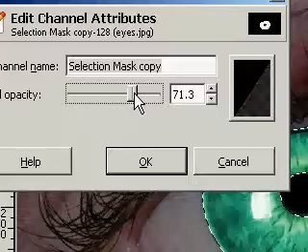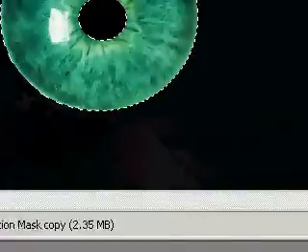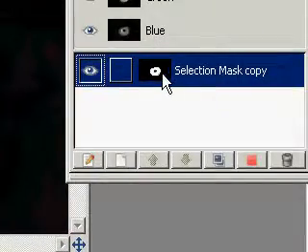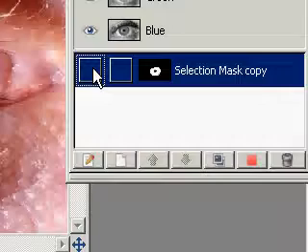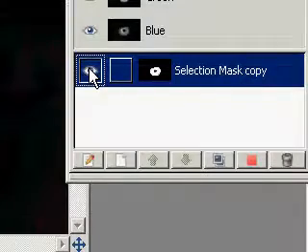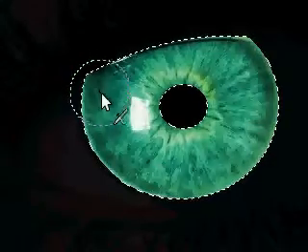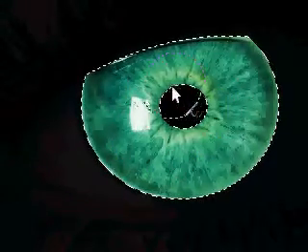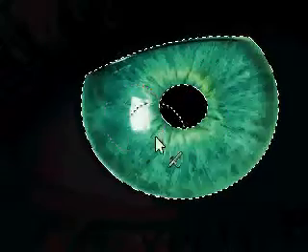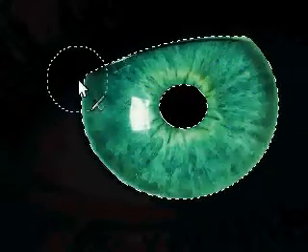We can manipulate the mask. Now, if I click on the eyeball, we can see the mask. Now, I can alter the mask. Everything that's white or transparent that you see here is selected. Everything that's black is deselected. You can change that around.